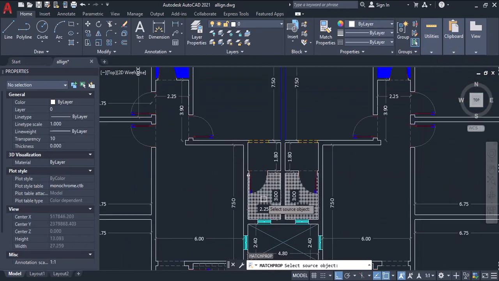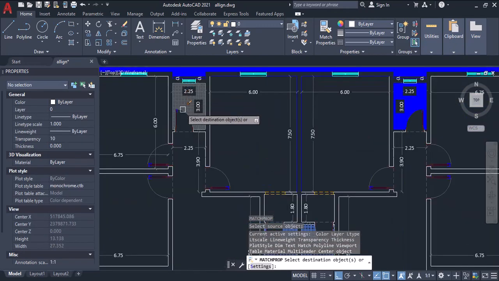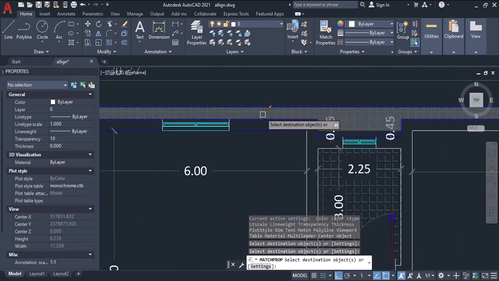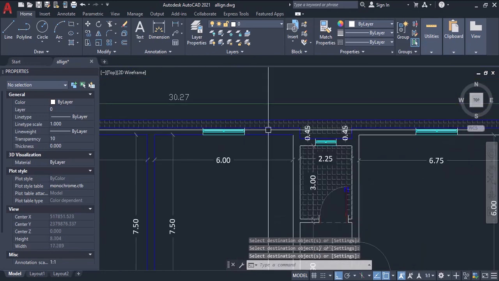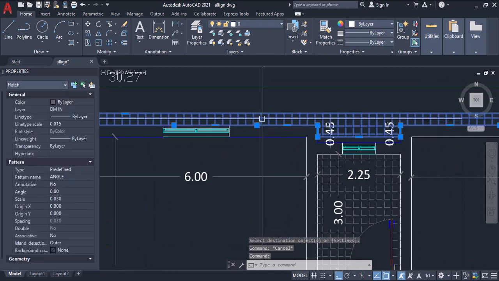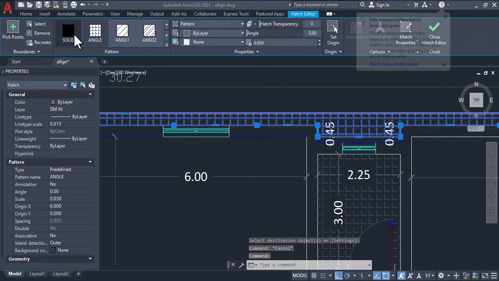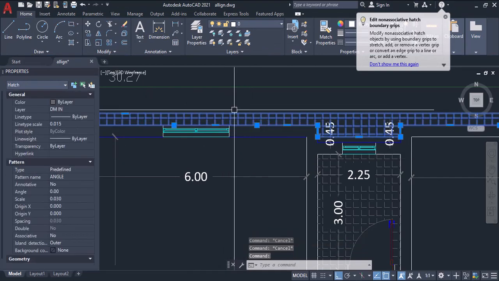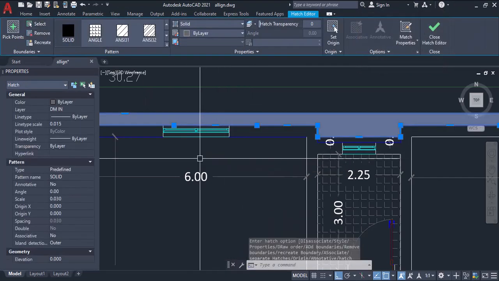Simply select the object you want to match properties with. AutoCAD provides a convenient preview of the properties being matched, allowing you to see the changes before applying them. Once you're satisfied with the properties to be matched, press Enter to finalize the command. And just like that, the properties of the target object are now matched to those of the source object.